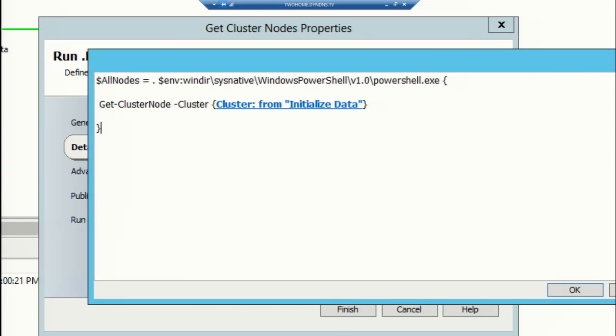So this is the same PowerShell we saw in the PowerPoint slide, but just to see in its native form. Again, because there's no failover cluster update integration pack, I'm using PowerShell. I've set this variable all nodes.